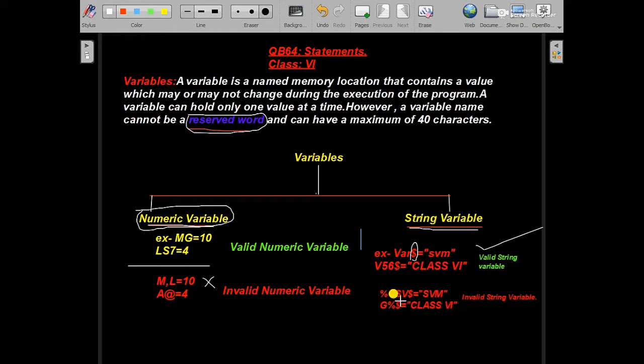But G%SV$ = "SVM", or G%$ = "class 6", these are examples of invalid string variables.